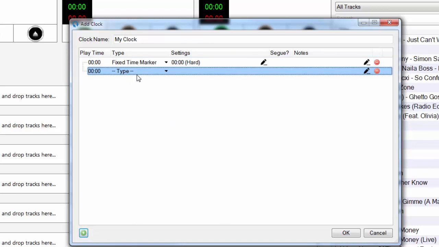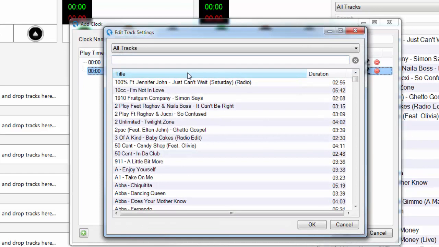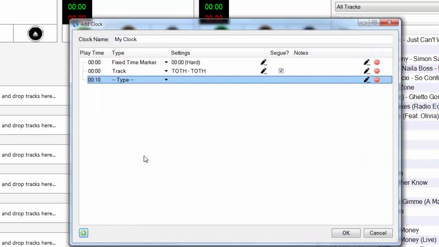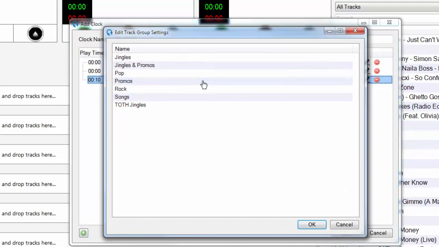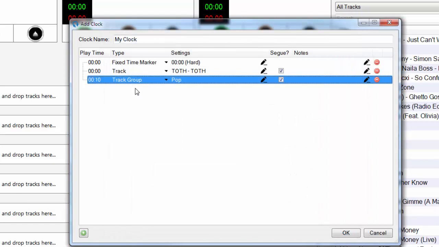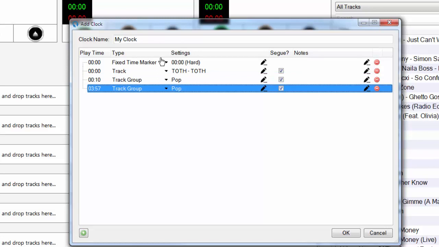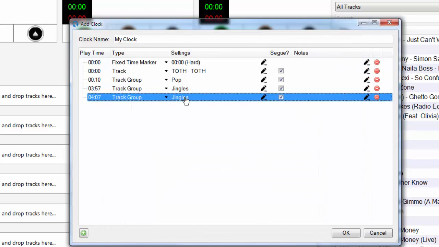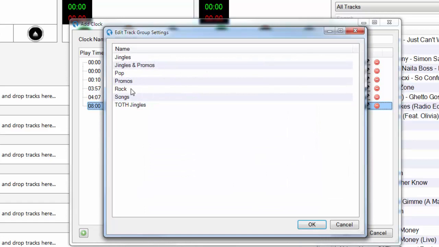I want to click on add, go to type, and I want to choose my track, and I want to choose my top of the hour, which is 10 seconds long. And click plus. So our now estimated time is 10 seconds past the hour, and I choose my track group, and I want to play my pop. Now to help you out here, rather than having to keep selecting track group, you can press Ctrl D, which will duplicate that particular row. So now we have another track group with pop. I can change that to jingles, and I'll change this one to rock, and I'll change this one to jingles. And we'll carry on through these.